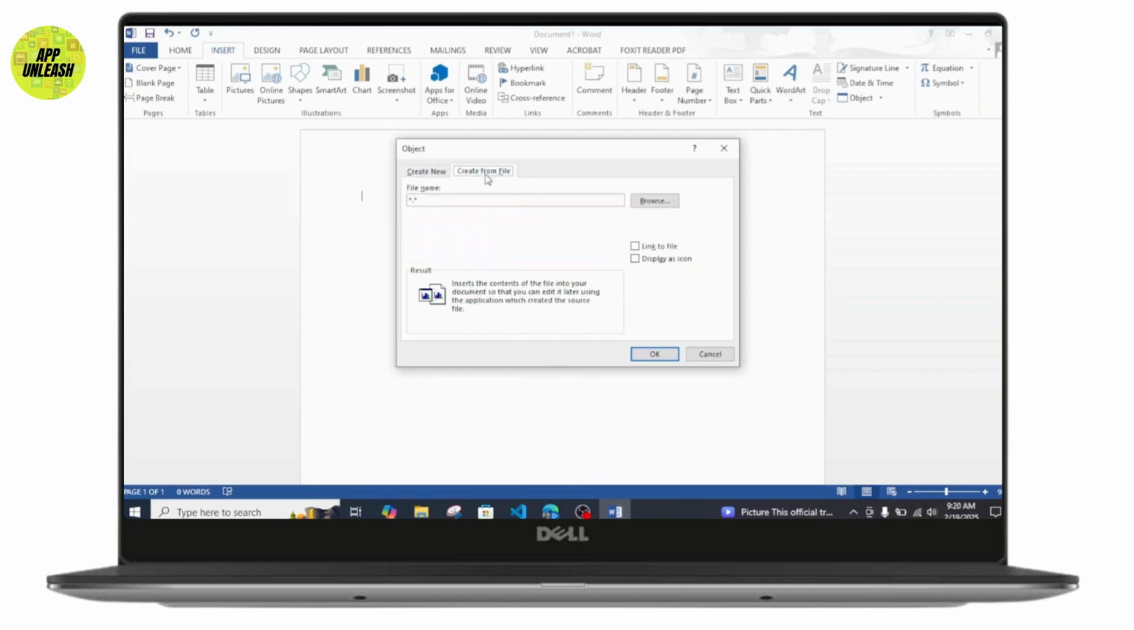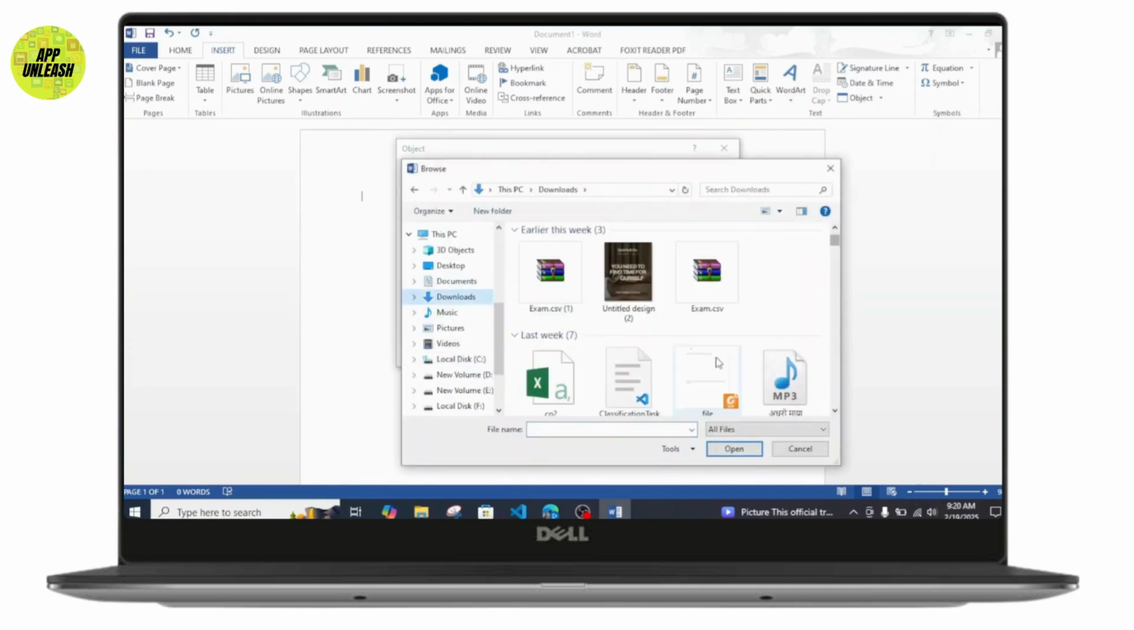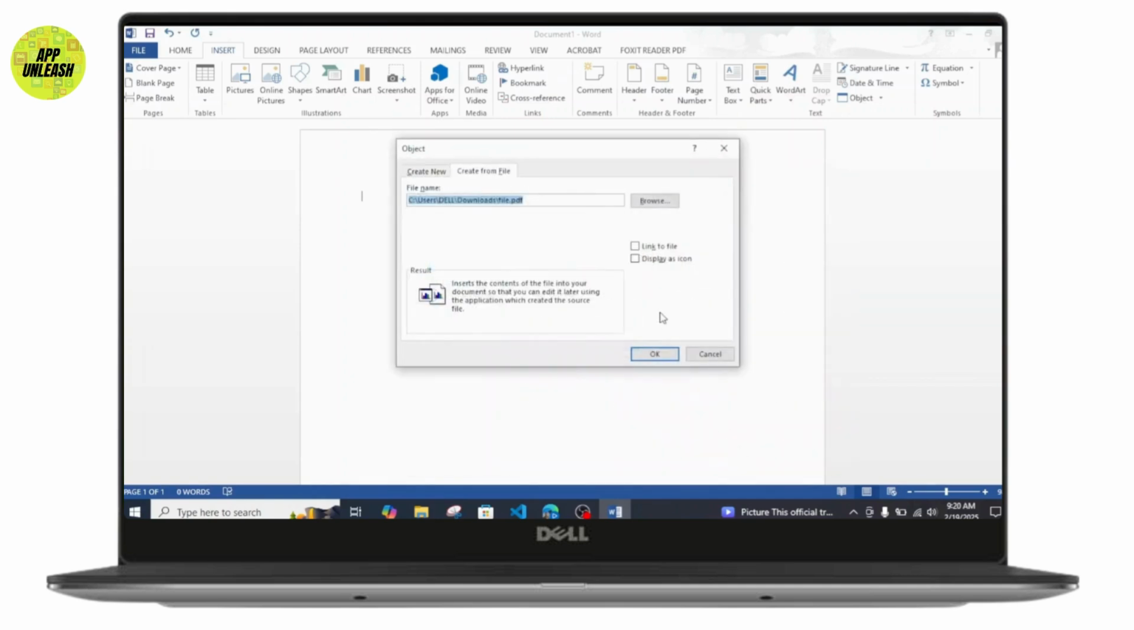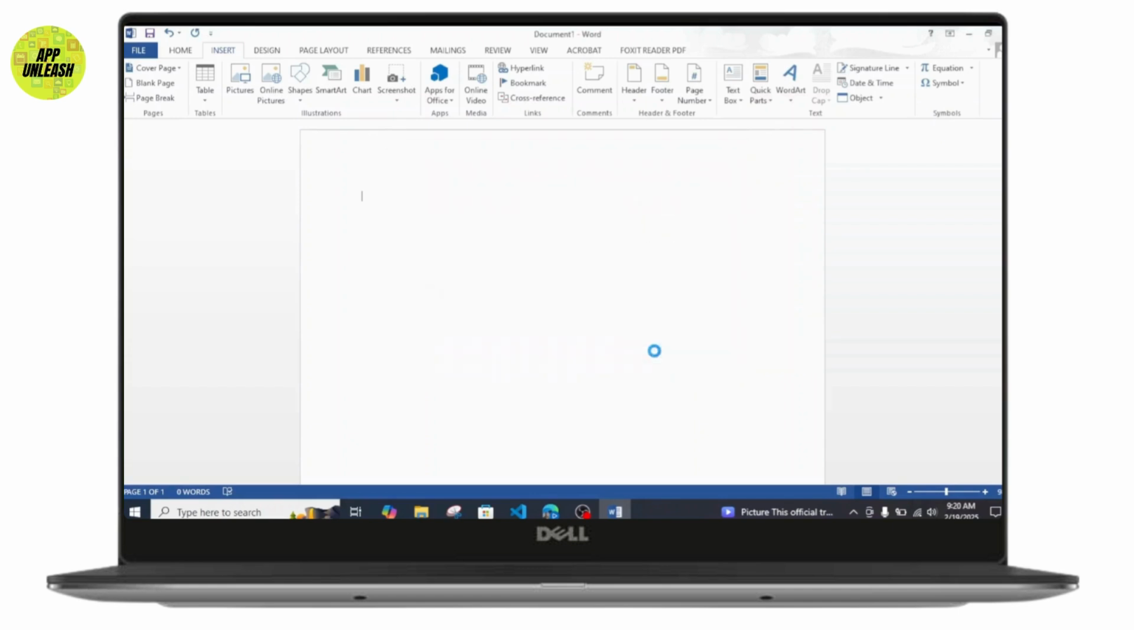So just click on this create from file and just click on this browse to locate your file. Once you locate your file, just click on insert, and if you want your PDF to display as an icon, you can also check this button. I will just leave it for now and click on OK and wait for some time.